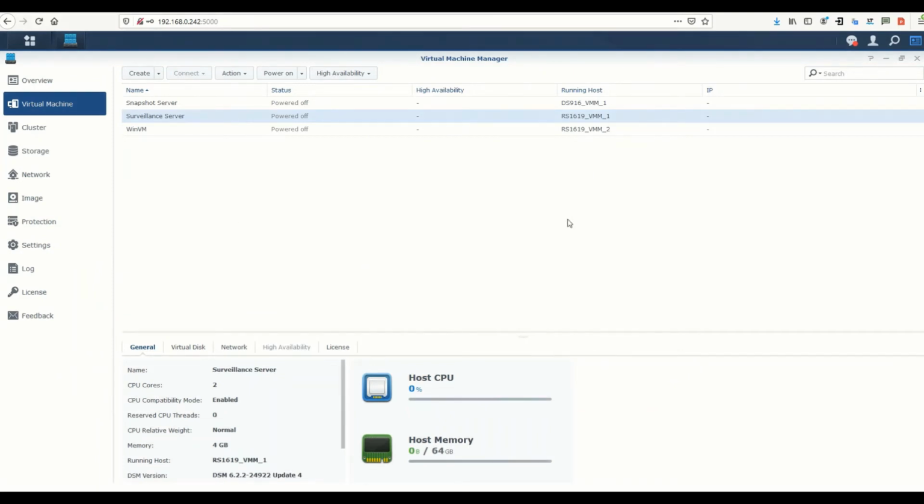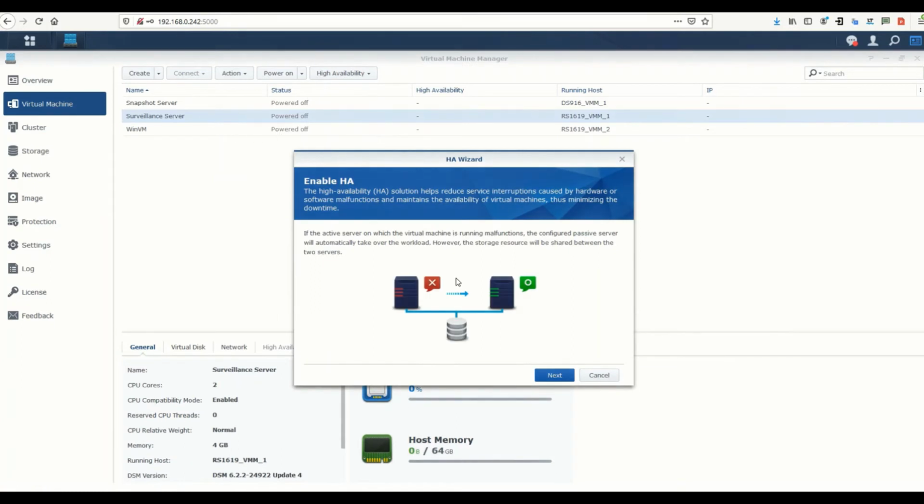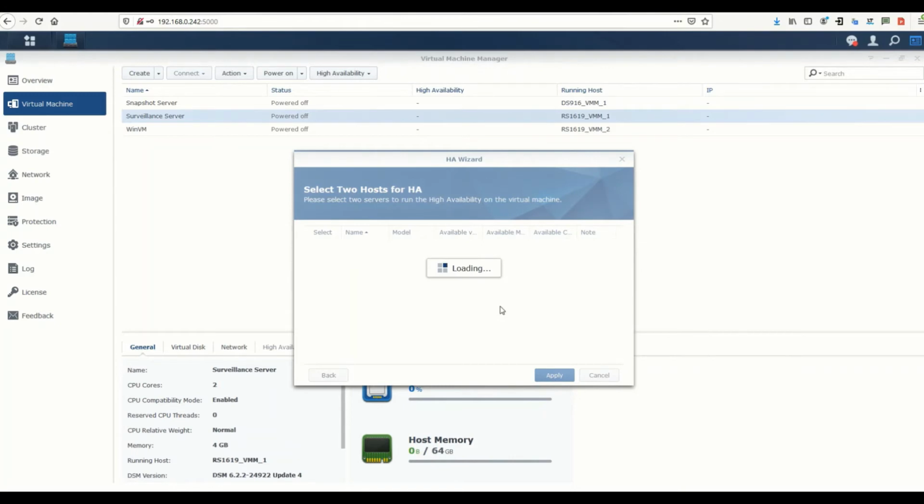So here we go. We've obviously got our 3 virtual machines set up there. I will select the surveillance server and enable high availability right there. Brings you a general overview of HA. Now it'll show up the available host. Obviously they have to be the same exact type of unit, and with us using 2 RS1619 XS Plus units, those will be the ideal ones.